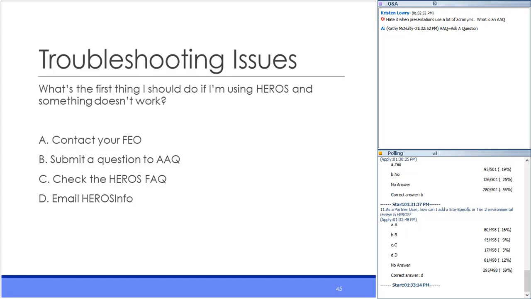Okay, this one's a little easier. Looks like most people knew this one. The answer here is C, check the HEROS FAQs. Definitely check the FAQs first. It's a good place to check for common issues, and we try to keep them updated. But if that does not resolve your issue, then you can move on to submitting an AAQ.